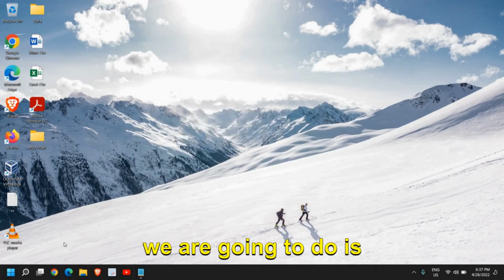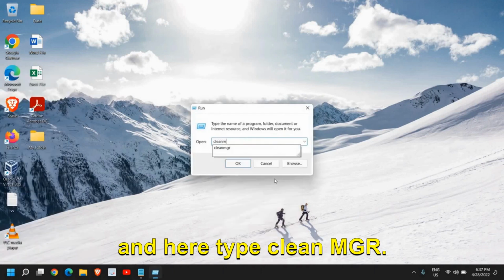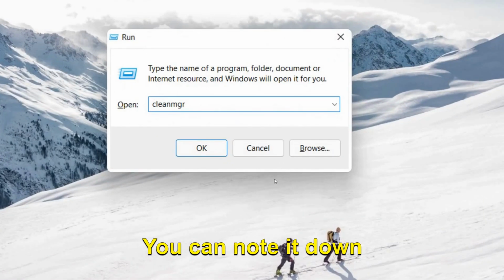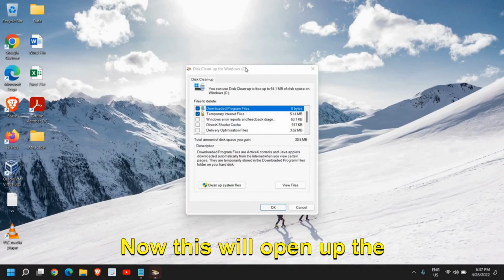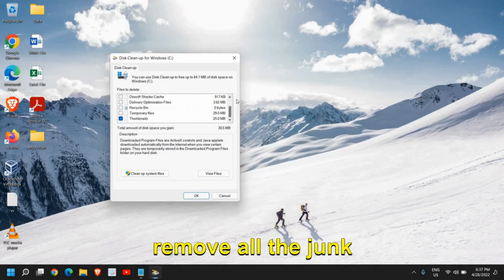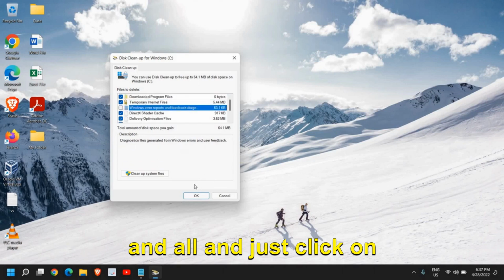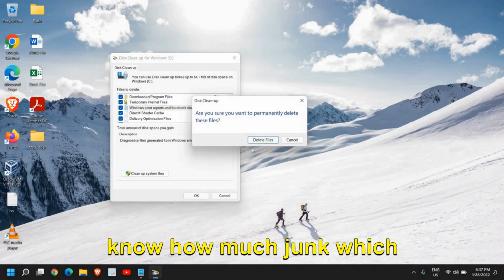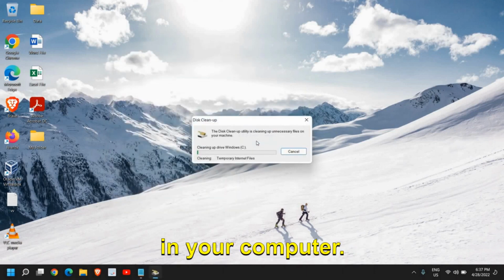Now the last step which we are going to do is, again right click, click on Run, and here type cleanmgr. You can note it down and then just click on OK. Now this will open up the Disk Cleanup utility, a very effective tool to remove all the junk in your computer: optimization files, thumbnails, temporary files, recycle bin. You can check them all, and just click on OK. And you can also let me know how much junk you have deleted and how much space you have created in your computer.